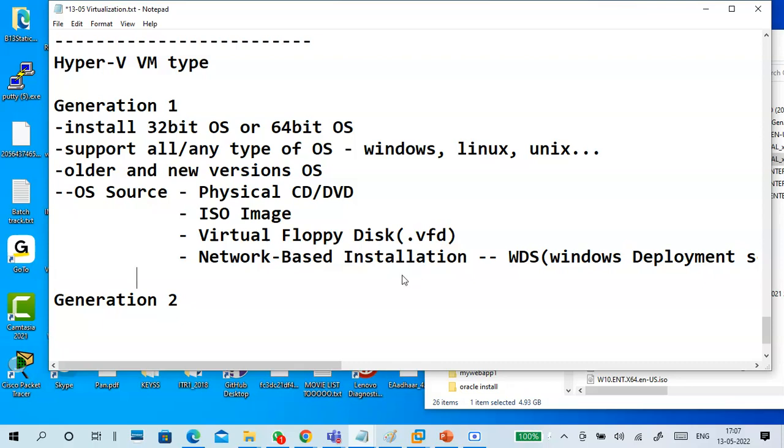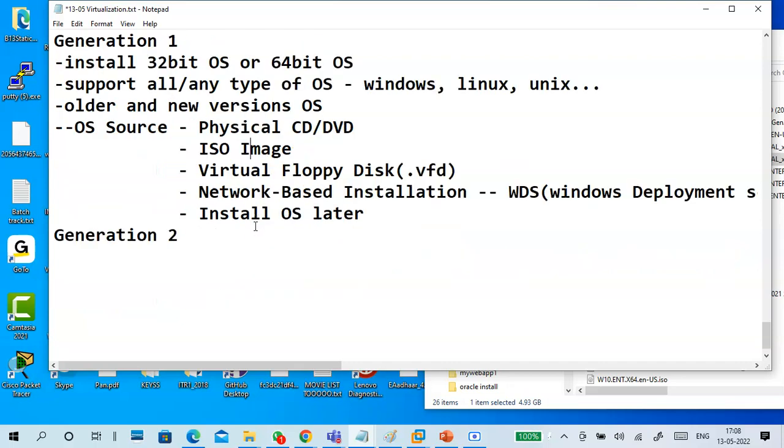Of course, one more option is there: install OS later. That option is also there. It means I don't want to install now, I will install it later. Physical DVD, ISO images, that kind of stuff.